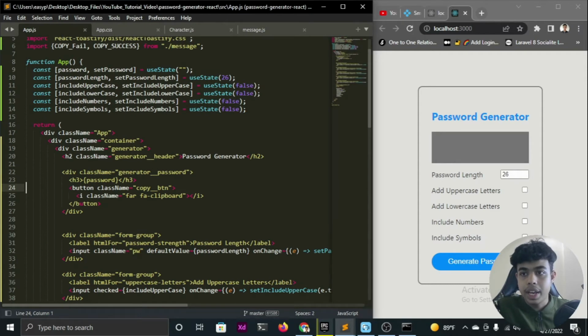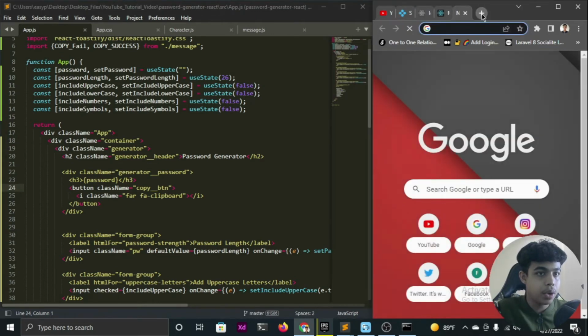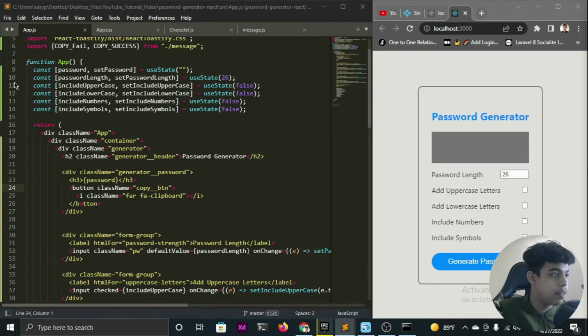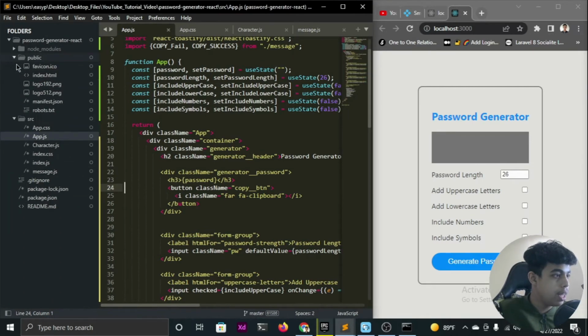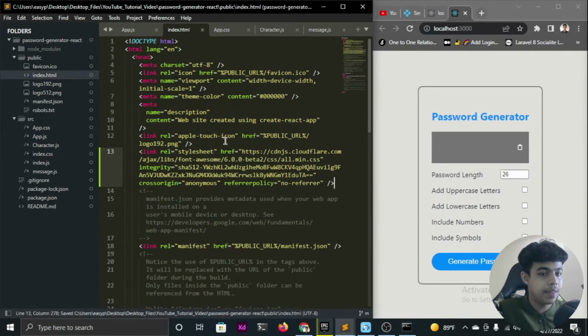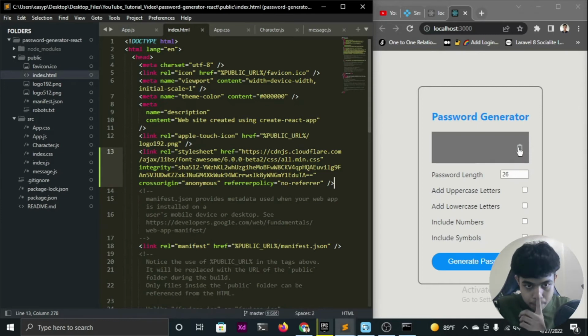Great, so we are all set over here, but as you can see, our Font Awesome icon is not being displayed. So let's see why it is not being displayed. Let me open my index.html file over here, and I'm having a Font Awesome link. I'm just going to be copying that and pasting it in my public index.html file after this link. That's it. Let me save it, and as you can see, my copy clipboard button is being displayed over here. That's it. We are all set with that.